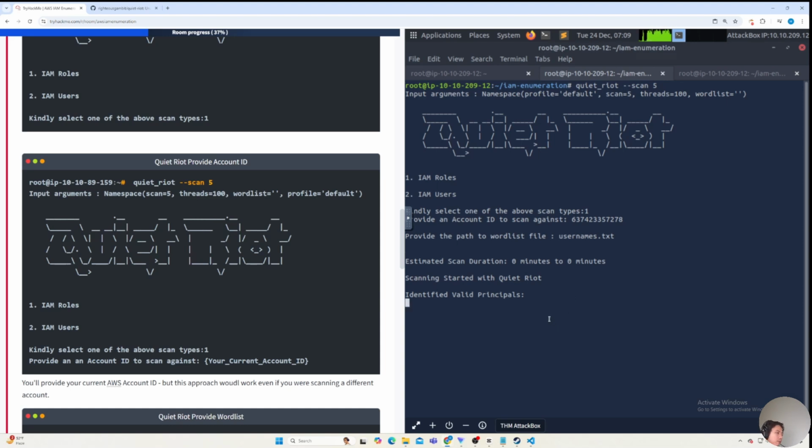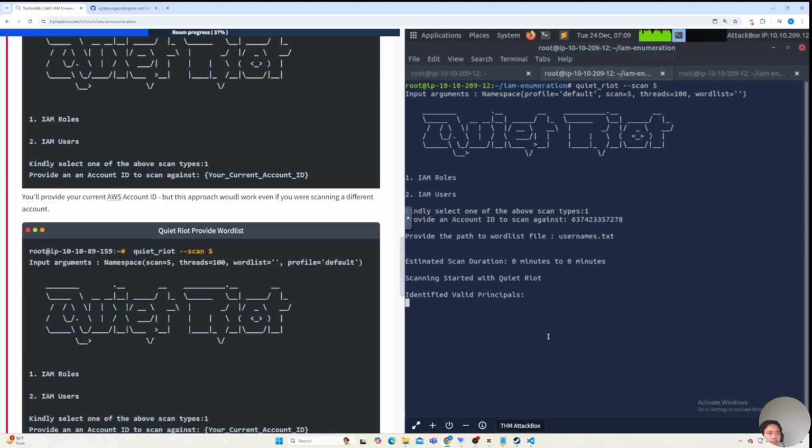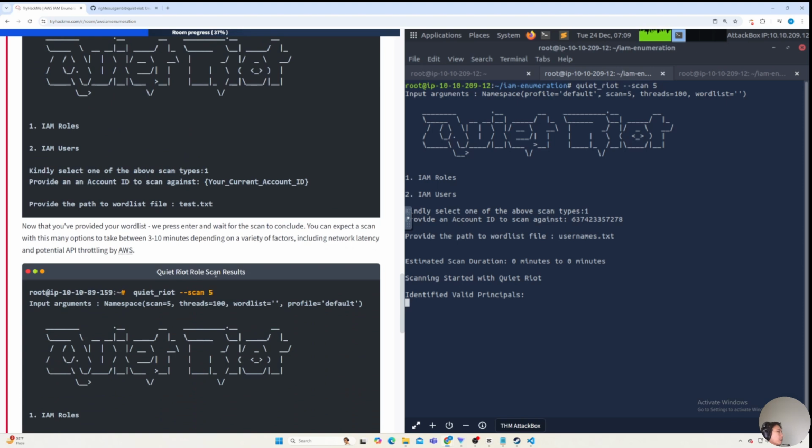In the meantime, let's continue with the reading. You provide your current AWS account ID, but this approach would work even if you were scanning a different account. So it can be this account ID, it can be any account ID that we have. Now that you've provided your worklist, press enter and wait for the scan to conclude. You can expect a scan with this many options to take about 3 to 10 minutes, depending on a variety of factors, including network latency and potential API throttling by AWS.